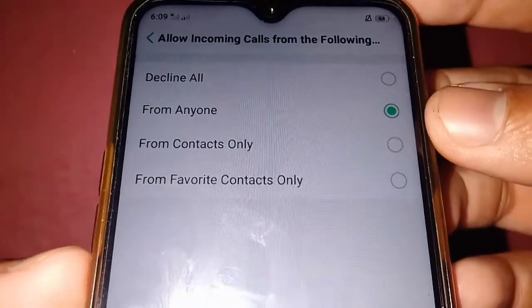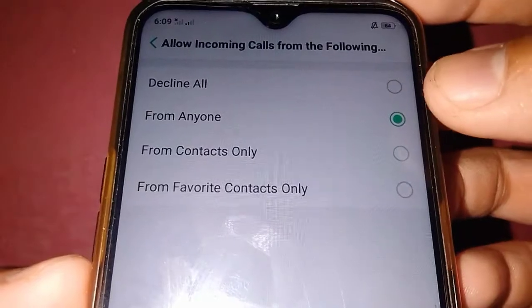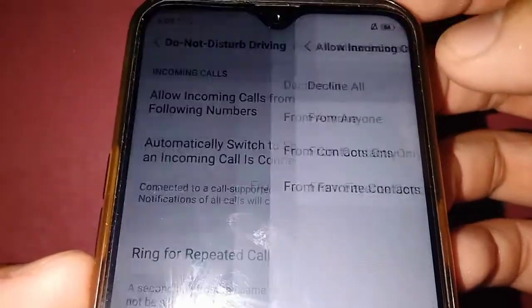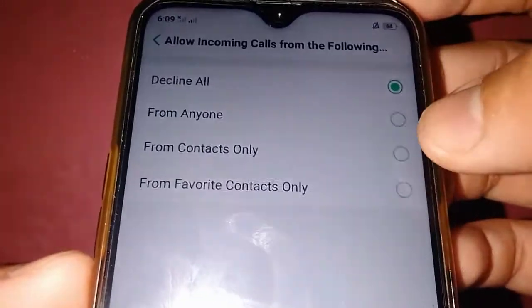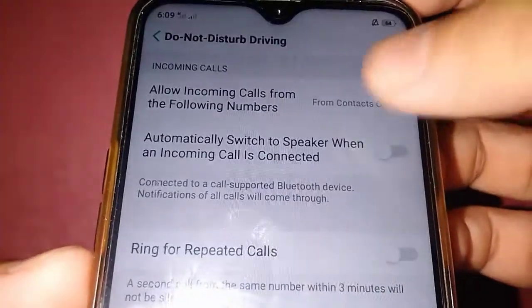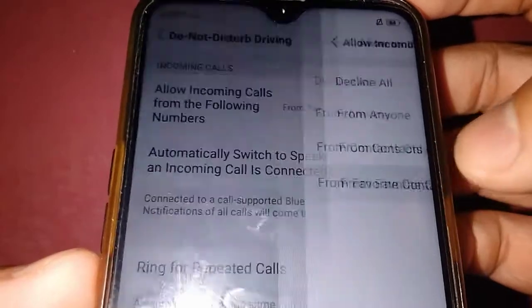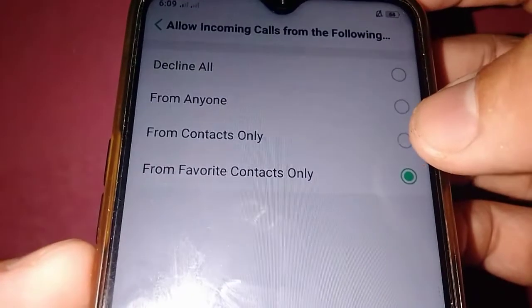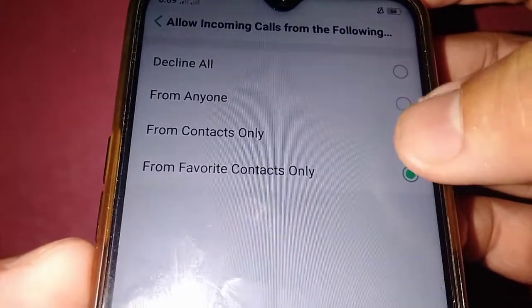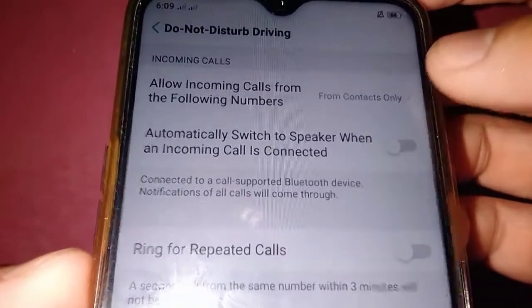Okay guys, there are options here. You can set it to decline all, or you can set it to from contacts only, or you can set it to from favorite contacts only. So okay guys, I decide to set from contacts only. And okay guys, that's it.